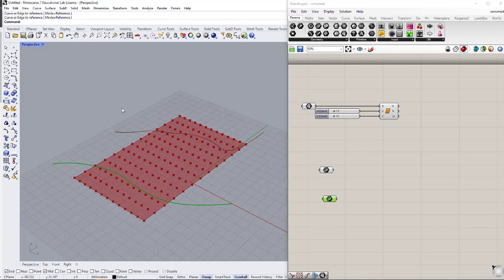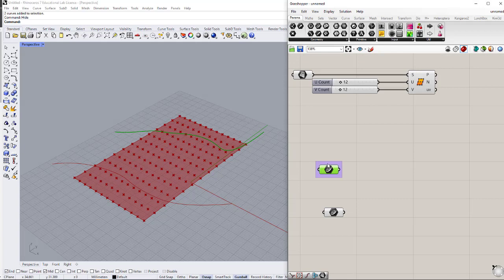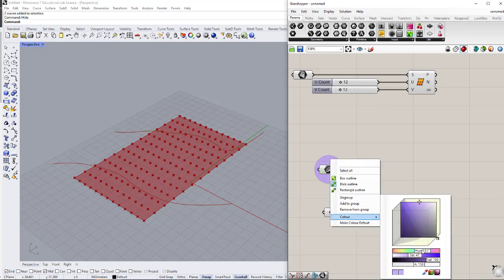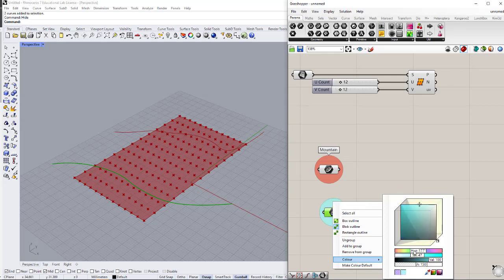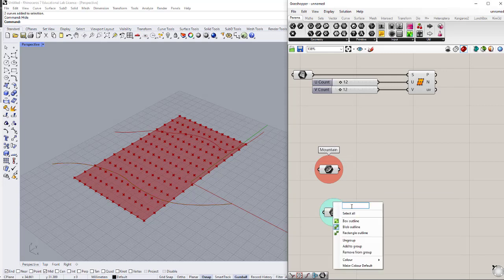And also this one. I'm going to also hide them inside my Rhino screen, and I'm going to just make a group out of it and click on block outline to make it more visible, and I can just set any color that I want. Let's say this red color, and I can add a name, Mountain. And for this other one, I will do the same, and the color on blue maybe, and Valley.